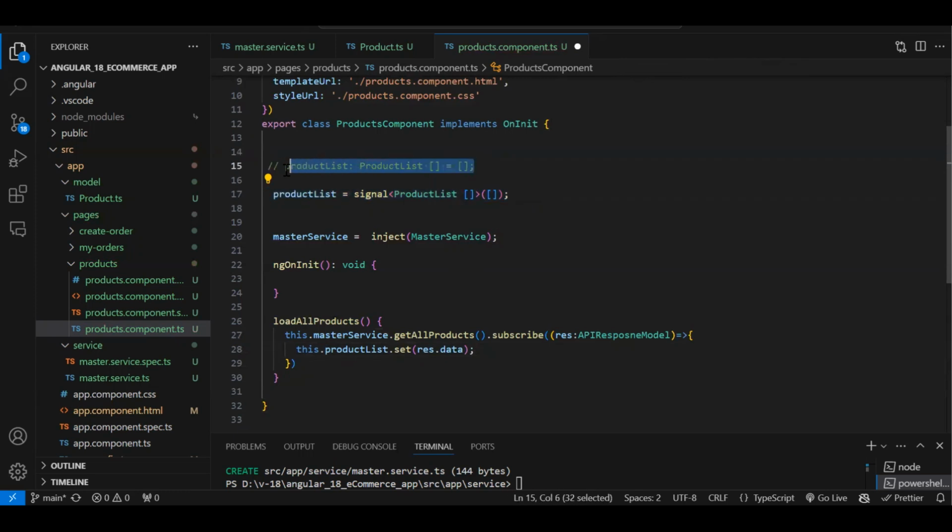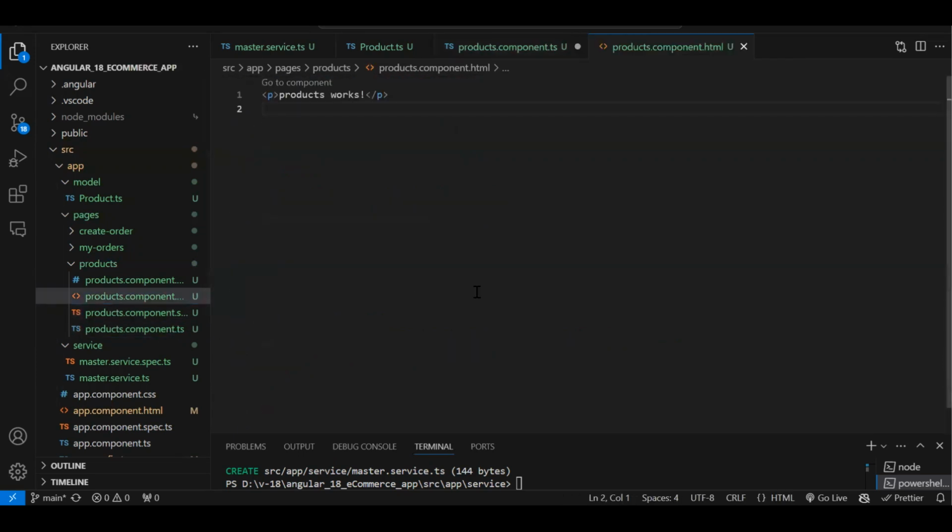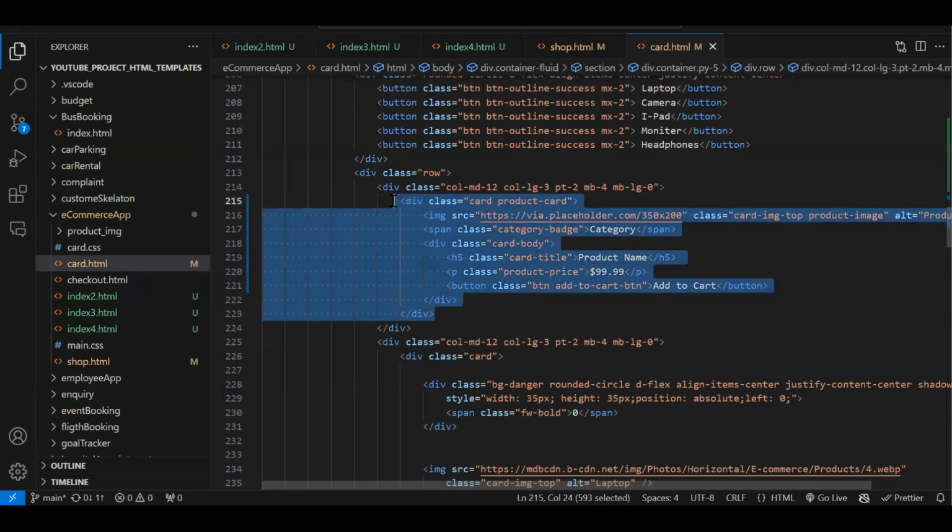Don't try to create a normal variable, because in the new versions, the Angular team is going to get rid of zone.js. So you should be familiar with Signal, how you work with Signal. Fine. Now in the HTML. So here we have to show the product. So this is the card design we had. So this card design we need to use. So let's copy. Now over here, let's just add a row column structure.